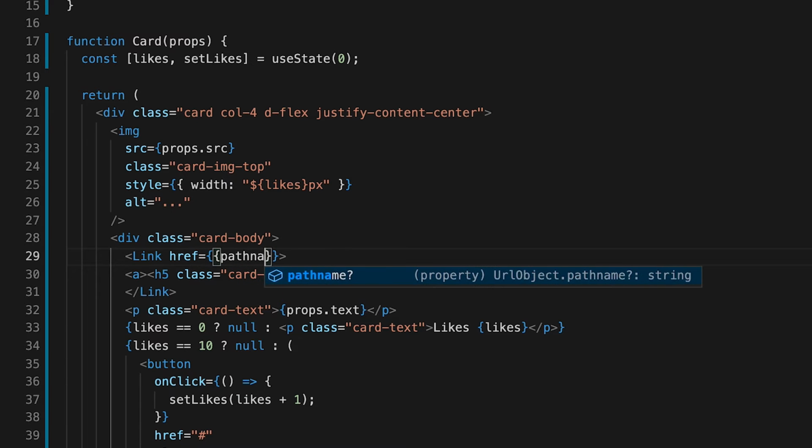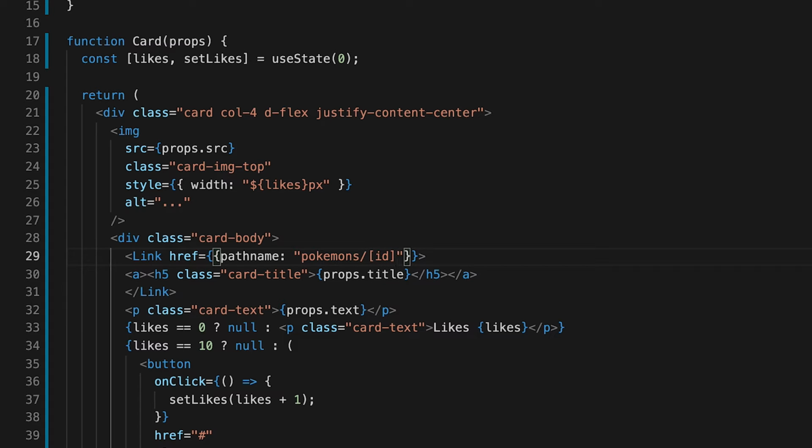So we can pass a key called pathname. And now for the pathname, we can do Pokemons slash square bracket ID and close square bracket. And the next key is query. And here we can pass it an object which contains the query.